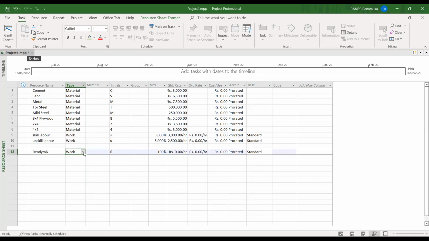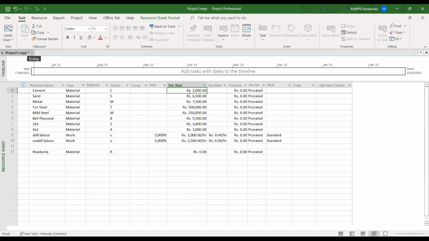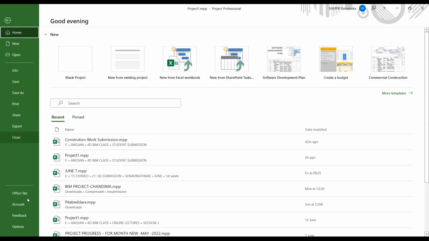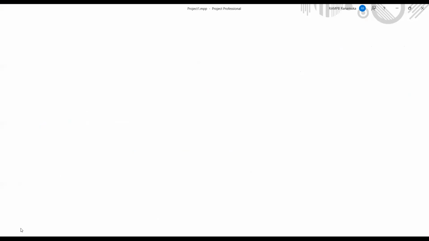Under the type, there are three types: work, material, cost. So this ready mix is a material. When I give this material, the material initial we don't need, and they will give the standard rate. What is the rate? Sometimes if you go to your program, it will show in dollars. So keep that in mind. We have to change that in the option.